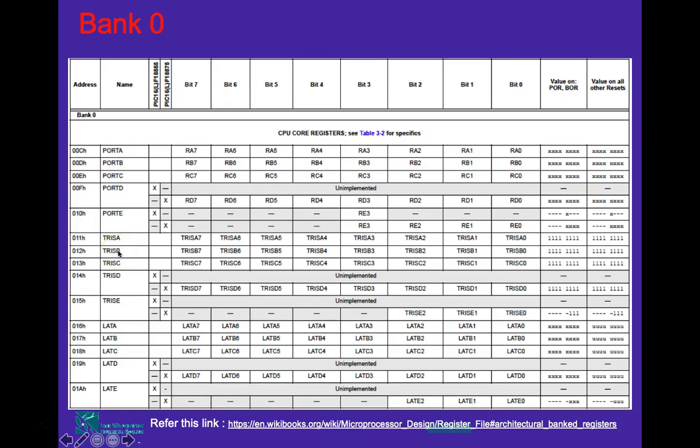And then you have TRIS B and TRIS C. TRIS B corresponds to port B, TRIS C corresponds to port C. So TRIS C will set port C as input or output, and TRIS B sets port B as input or output. And that input or output depends upon whether you are providing 1 or 0 to the TRIS.